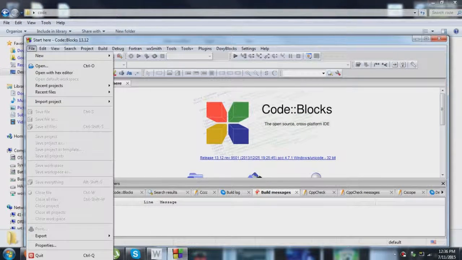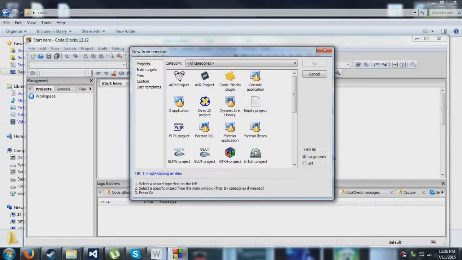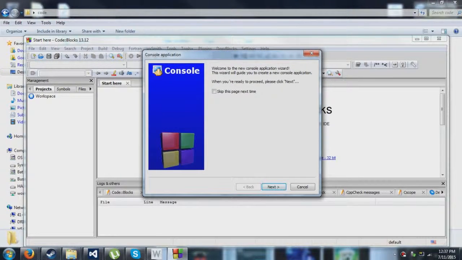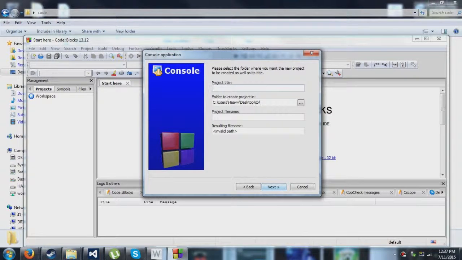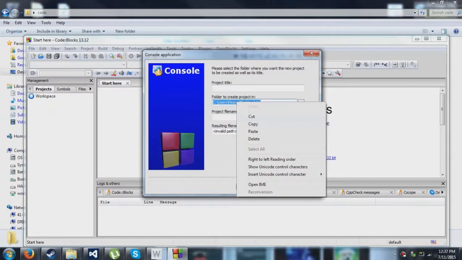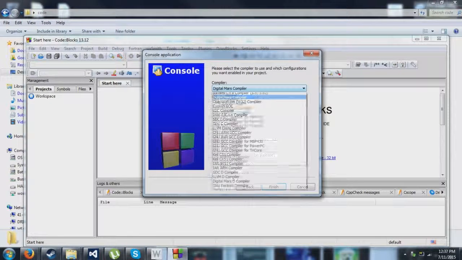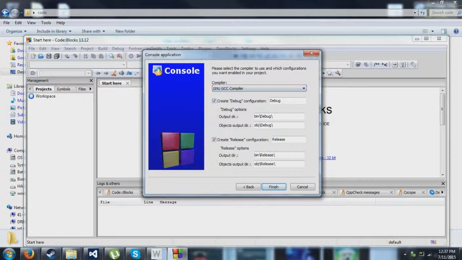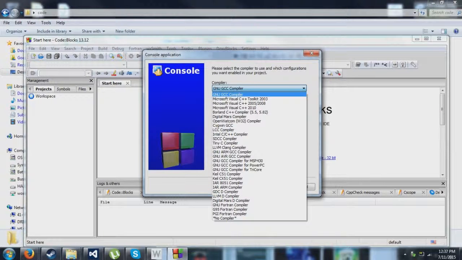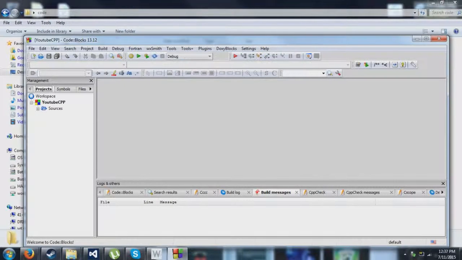Now you click on File, New, Project, and we're going to select Empty Project. Actually, we're going to select Console Application since it's easiest to work with. We click Next, C++, and we use our directory here since we have dedicated it for projects. I'm going to call this YouTube CPP. For compilers, just select GNU GCC if you haven't already. You can probably select some of the other compilers on your system, but just go with GNU GCC since it's easiest.